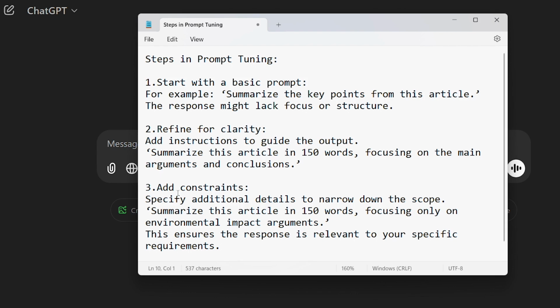The third one is to add constraints. Specify additional details to narrow down the scope. You can write, "Summarize this article in 150 words, focusing only on the environmental impact arguments." This ensures the response is relevant to your specific requirement.